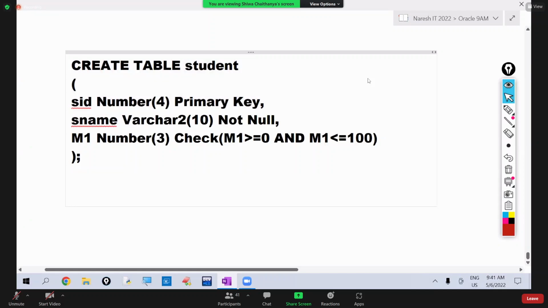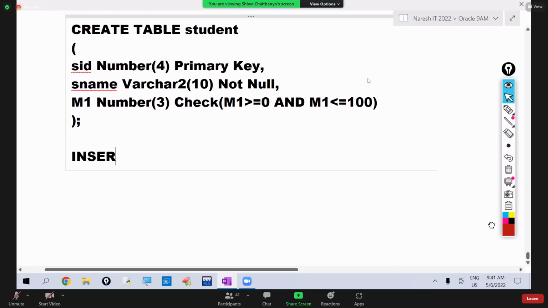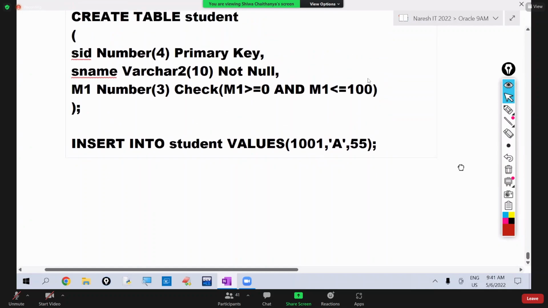After creating this table, we want to insert the records now. To insert the records, which query we have to use? Insert command we are using. Insert into, in which table we want to insert? Student. Values, give the values here. Okay, I'm giving 1001. Some name I'm giving. Okay, next marks value I'm giving. Now, does it accept this record? Yes, this record will be accepted.